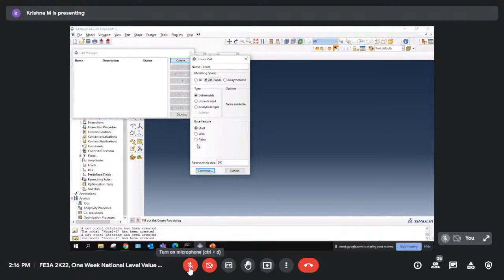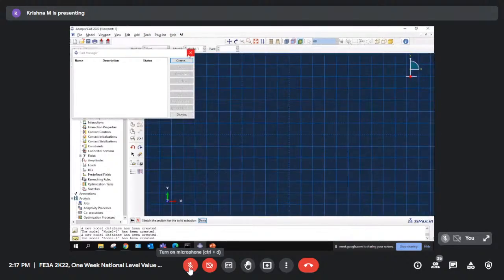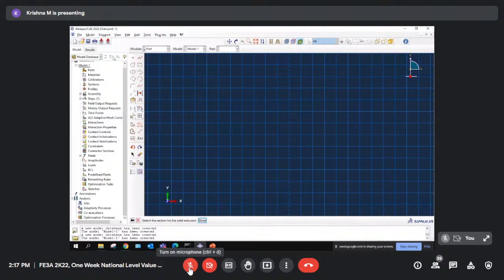If you want 2D, you can create shell, wire, and points. Okay, in 3D you have solid, shells, wire, and points. So in 3D, I'm going to do an extrusion. Here you can give the size of your viewport and continue. Okay, so in this part module, here you can see various features available.